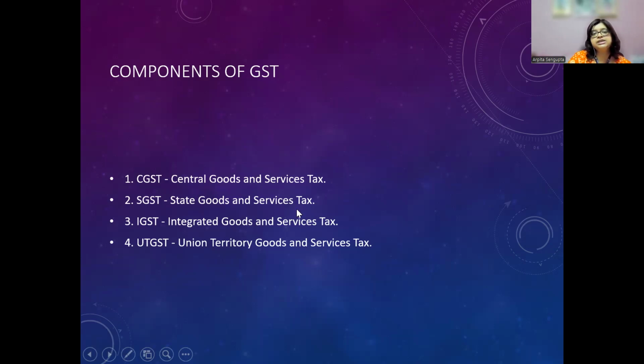For example, our tax rate is 18% of the goods which are being supplied, or the services which are being supplied. In this case, when the supply is made within the same state, the 18% rate will be divided into two components, that is 9% CGST, 9% SGST. And in this manner, a coordination among state and central, which was never there before, has been effected.